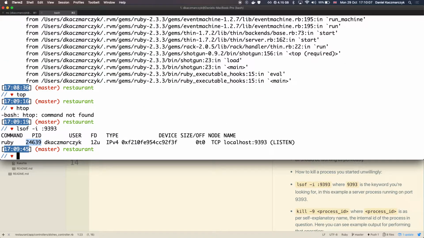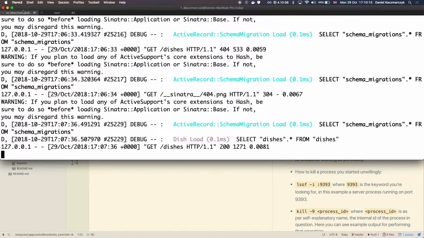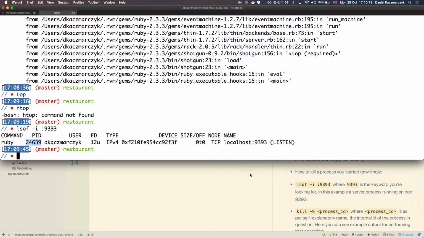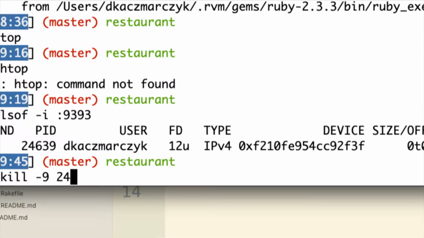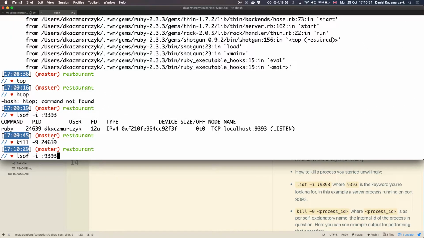Because once you have found which process ID it is that keeps on running, but you don't have access to it, you can kill it. So this is the process here. This server just keeps on running, but I want to kill it. So the syntax is as follows: kill -9, and you pass in the process ID. In our case, this is 24639. I press enter. Now I run this lsof again.